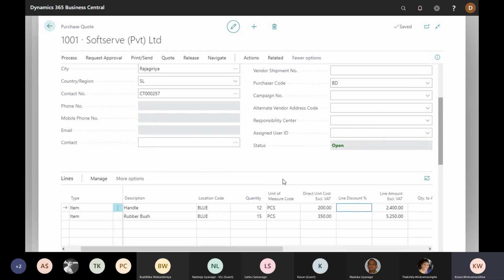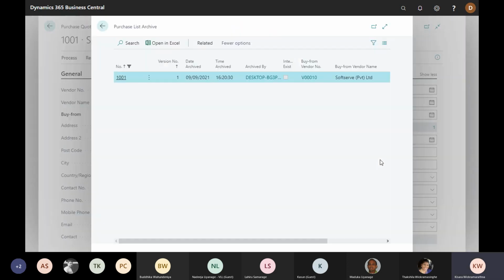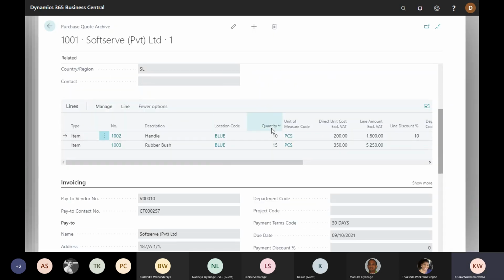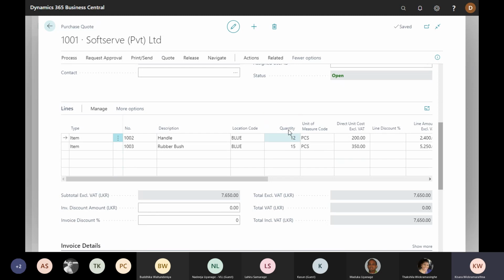After I archived that document, you can see here it says number of archived versions is 1. If I click this, you can see the archived version. If you go to related, then lines and card, you can see what the previous version was. In the previous version, we had 10 quantities, while in the current document we have 12 quantities. So likewise, you can track the previous versions of the same document through that archive function.